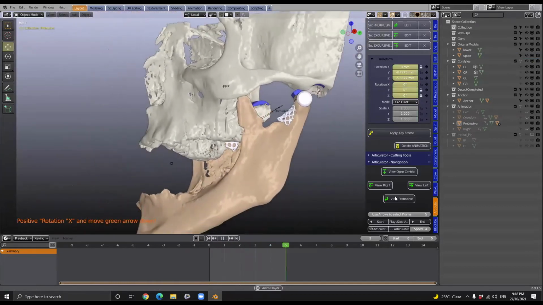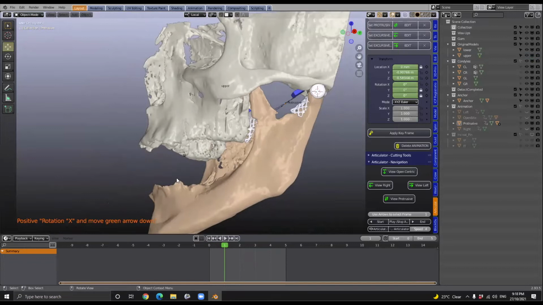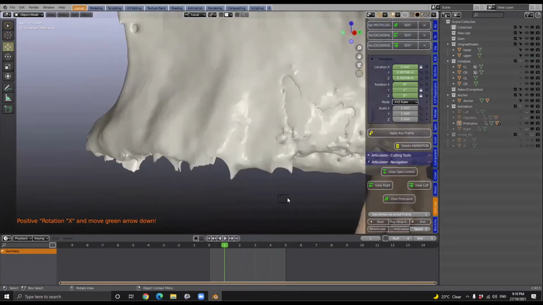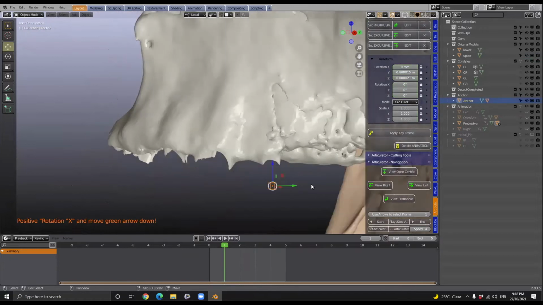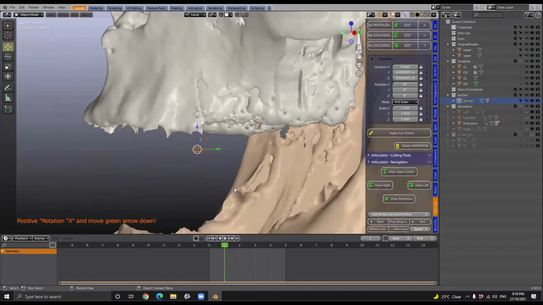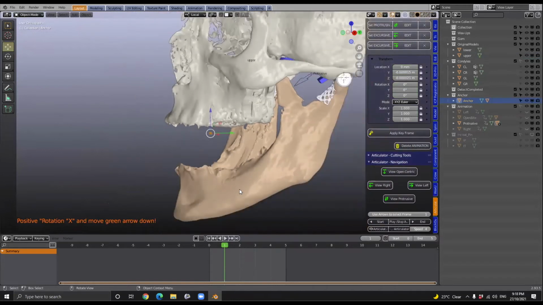And then I'm just going to stop this. And if you look carefully here, this is the cube I was talking about earlier. Now this is called the anchor. You can see it here, anchor. Now please don't delete this because this is part of the articulator.